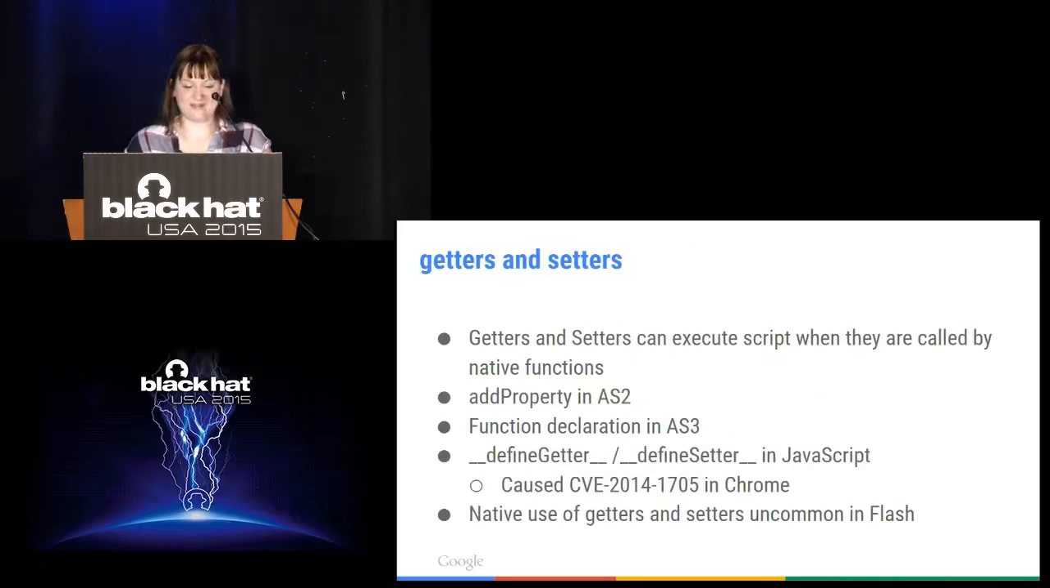The last one is getters and setters. And these are functions that can be defined that execute script when they're called in general, including by native functions. They can be done in ActionScript 2, ActionScript 3, and JavaScript using different functions. And there actually was an issue in JavaScript in Chrome that was caused by this situation. It was an issue where for a certain object, a getter and a setter for length was defined when the code assumed that length was just a property.